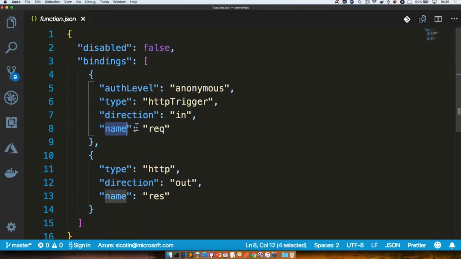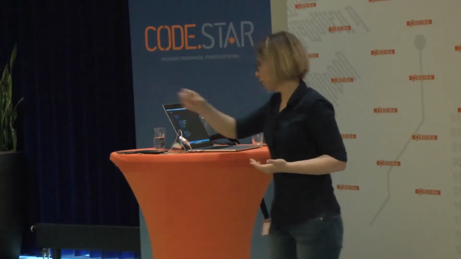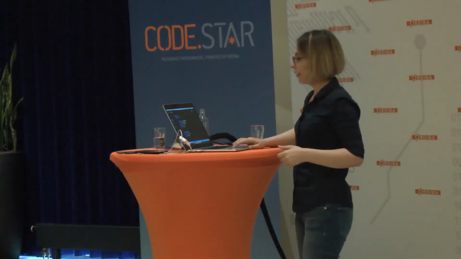And the name of the parameter that we're reading from is rec, from request. And then we also have an output binding, which is an object that we're writing to. And this is of type HTTP as well. Output, so out is for output, and the name is res from a response.